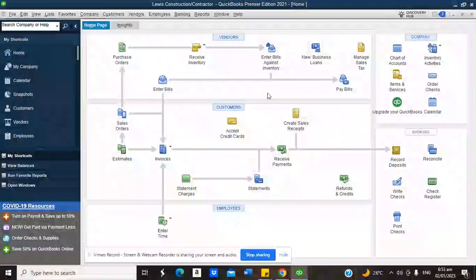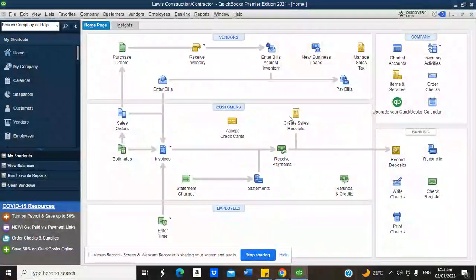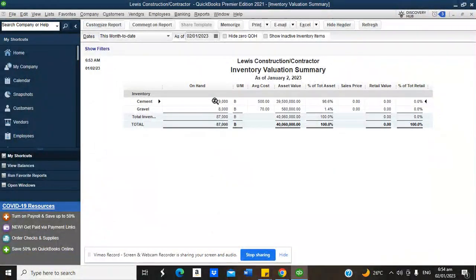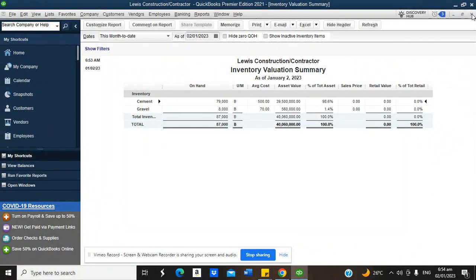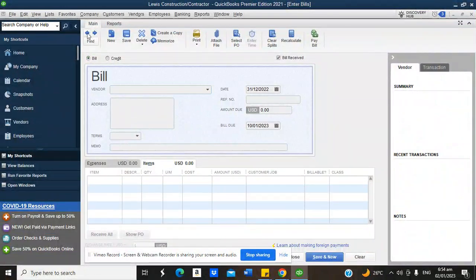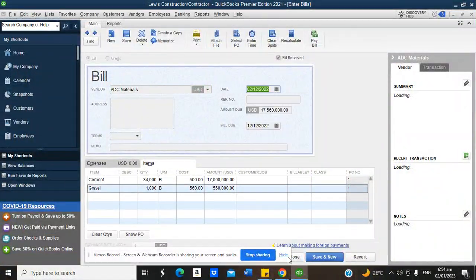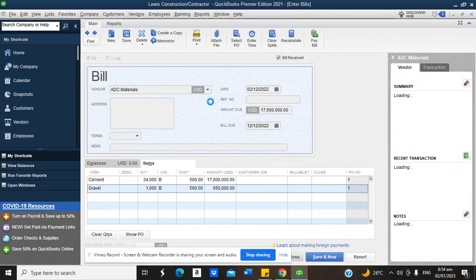Now that we've received the inventory, the quantity of inventories we have in store will increase by the new order. So if you go to inventory valuation summary, you can see right here our inventory has increased. If I double click on this, you will see that our inventory has increased. So let's go back to the enter bill and look at the date that bill was posted. The bill should be posted on the second, and then you click on save and close.